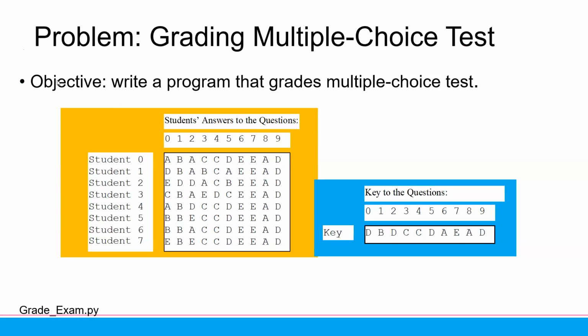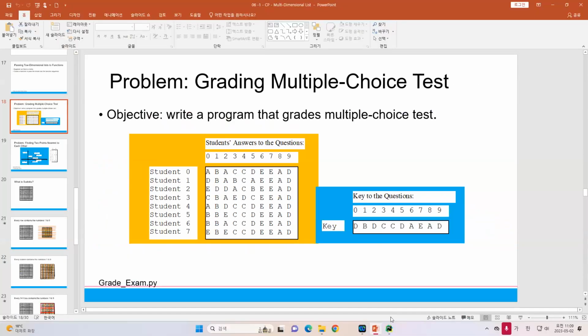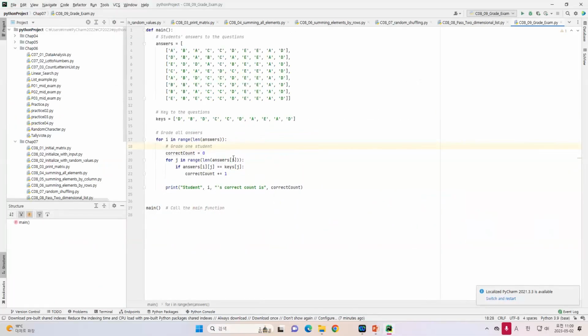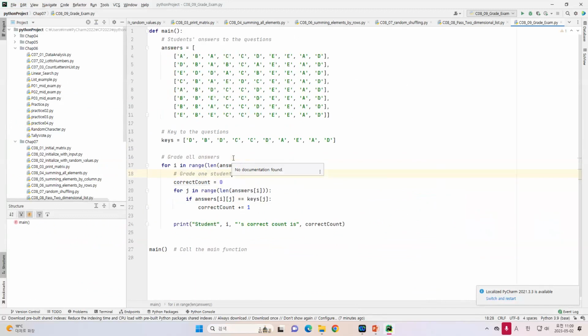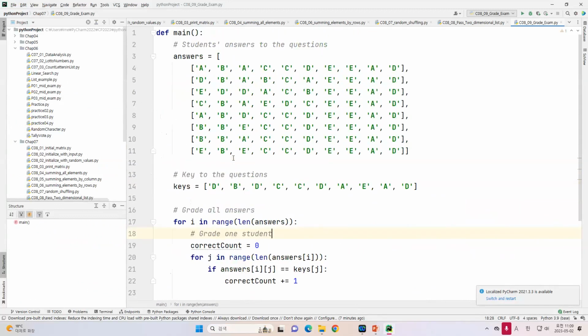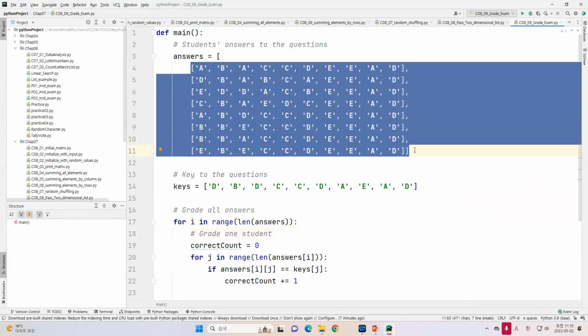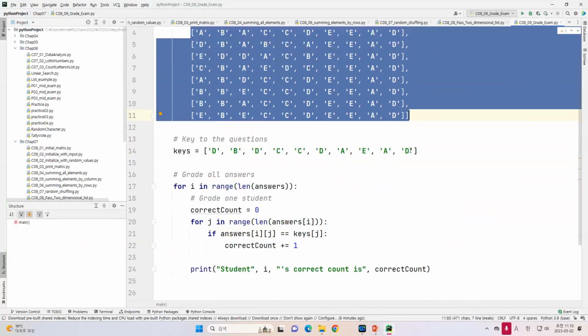So if I go to the item, this will be the matrix. Okay. Now, my first question.